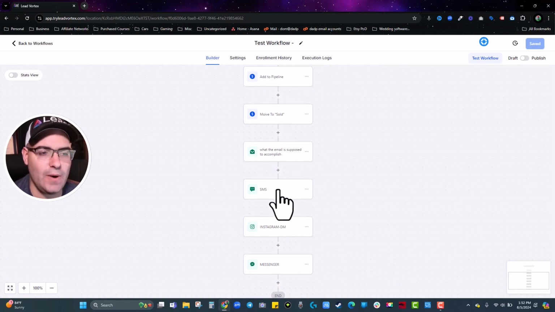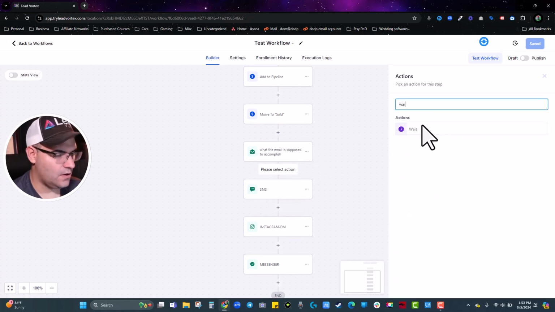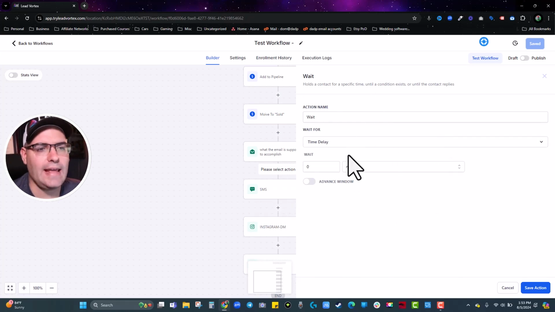We would go between two actions, right? We want the email to go out today. We want the text to go out tomorrow, so to speak. We hit the plus, we type in wait, and we find the wait action. Now that wait action, we want it to wait 1 day. Now it's going to wait 1 day. 24 hours from when the first one goes out, the text is going to go out.